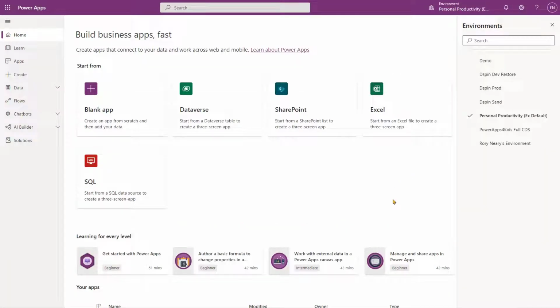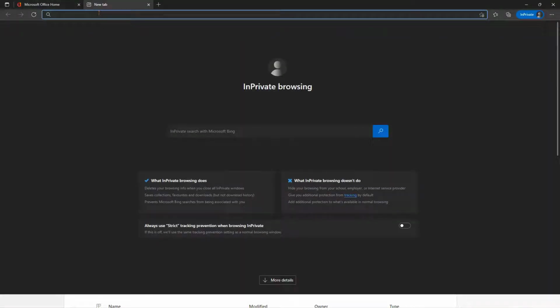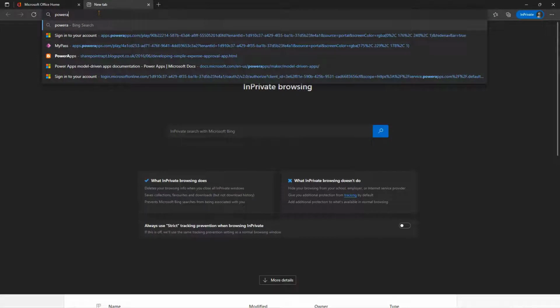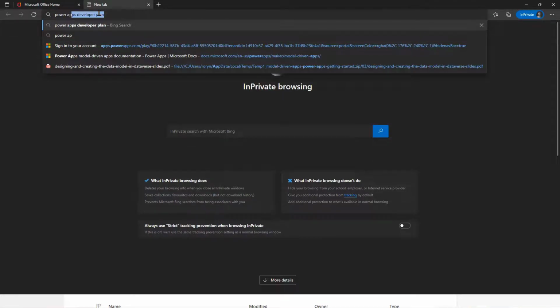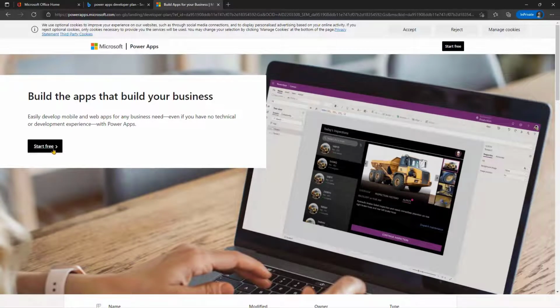What we're now going to do is to create a free developer plan to enable us to continue learning the full flexibility of Power Apps, and that will be by being able to use a Dataverse database. In order to do that, we need to make sure that we're logged in. We can open a new tab. We can search for Power Apps Developer Plan. Then we can select the free developer plan. Start free.